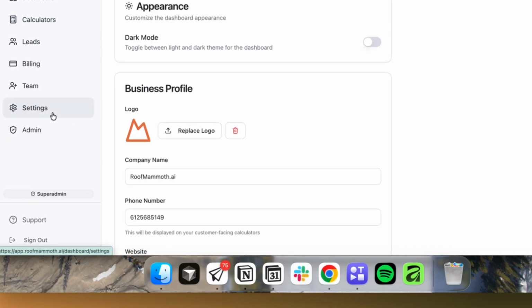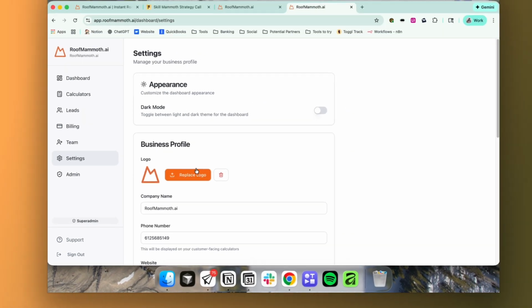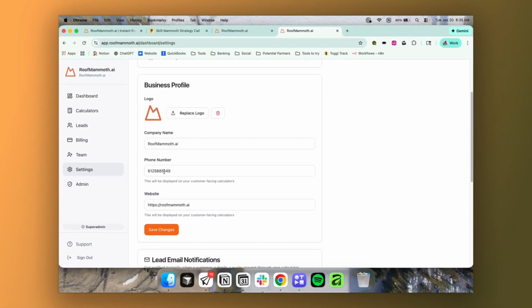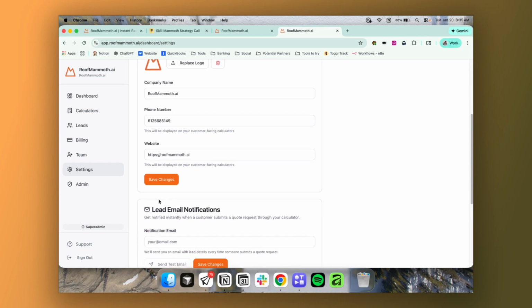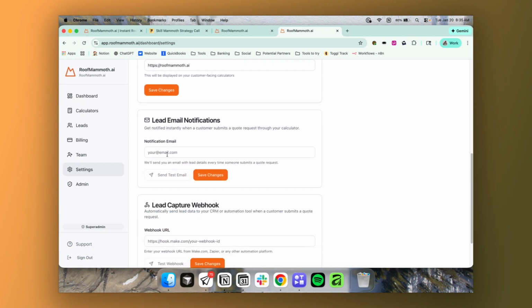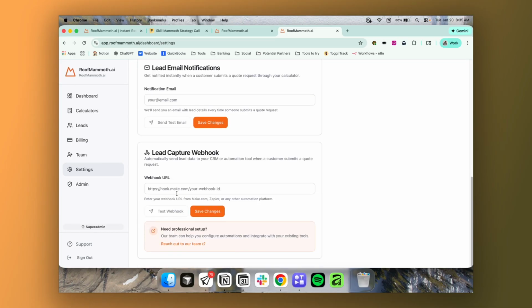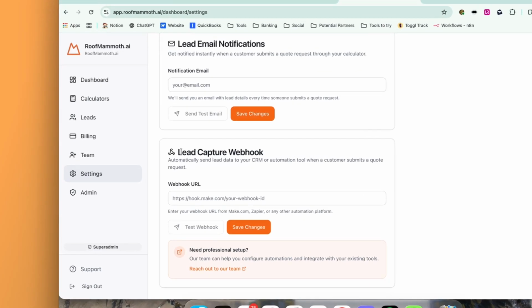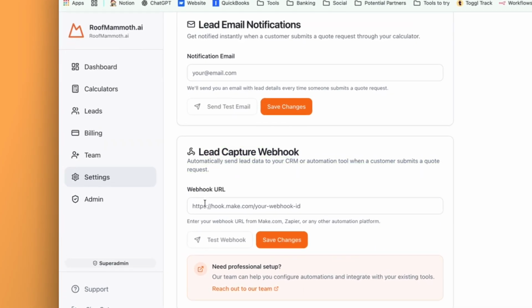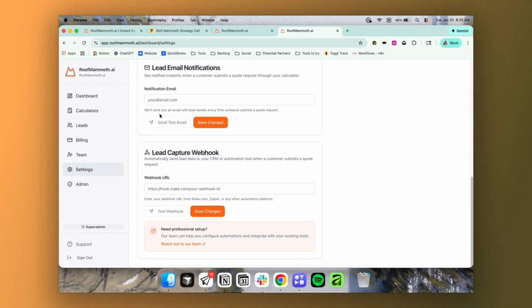If you go into your settings, this is where you change your logo, what shows up to the customer. This is where you change your phone number, website, company name, all that information. And you can even put in an email. So as folks fill out those leads, you'll get an email to whatever you put in here as to what that information is. And if you're using tools like your CRM, for example, or make.com or Zapier, and you know a little bit about automation, this is where you can connect a webhook. So as folks fill out this information, it'll go through whatever systems you want.